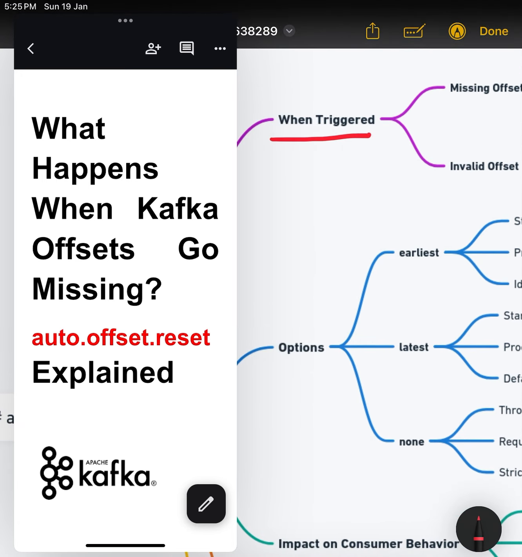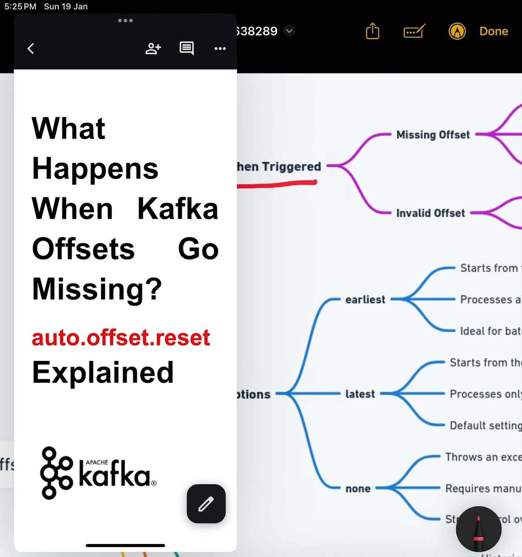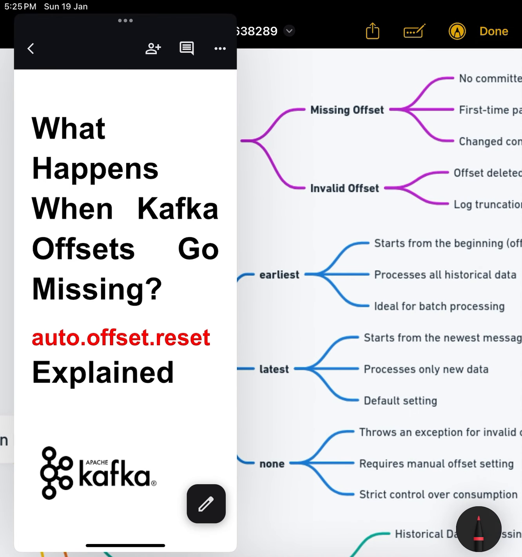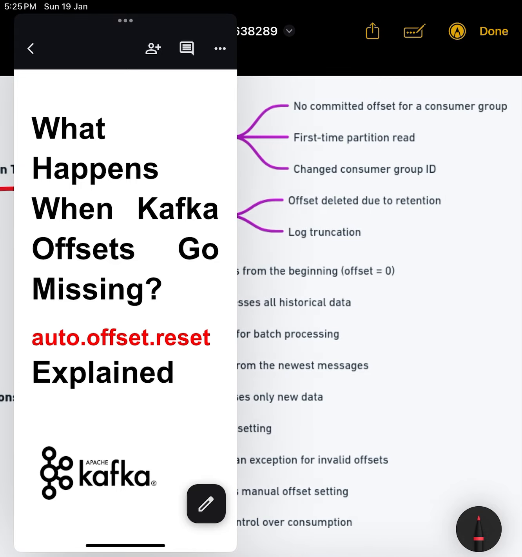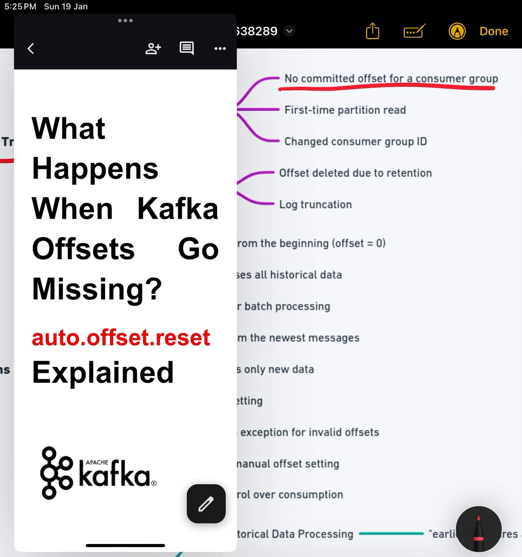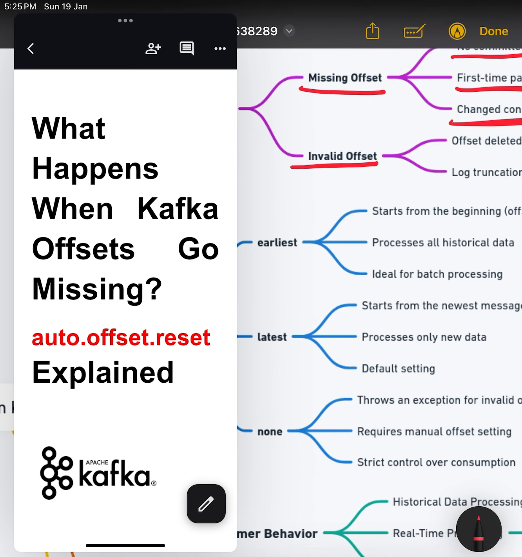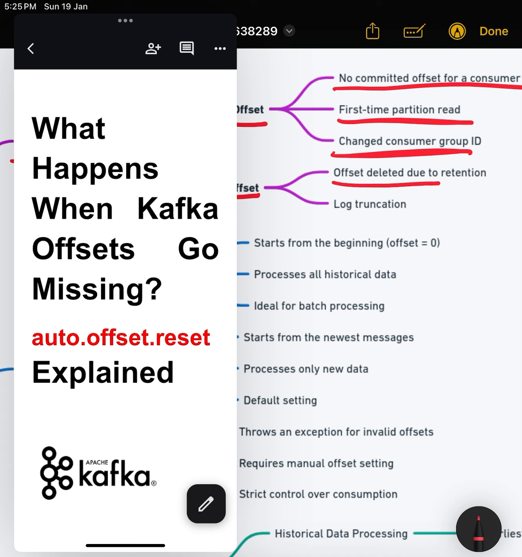When auto.offset.reset is triggered. 1. Missing offset occurs when there is no committed offset for a consumer group, typically when the consumer is reading a partition for the first time. The consumer group ID has changed. 2. Invalid offset happens when the committed offset is no longer valid, such as the offset has been deleted due to topic retention policies. The partition's log has been truncated.